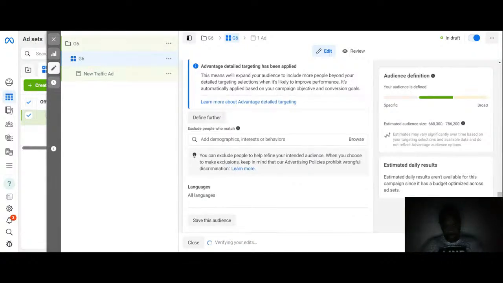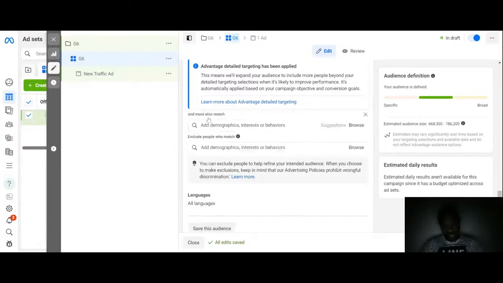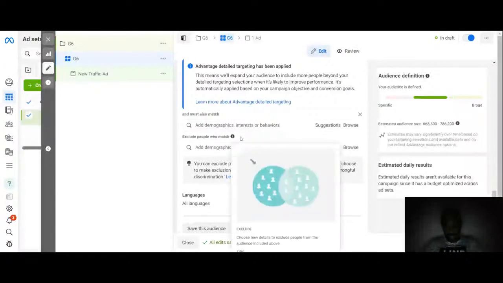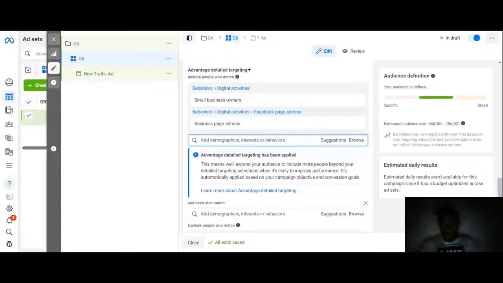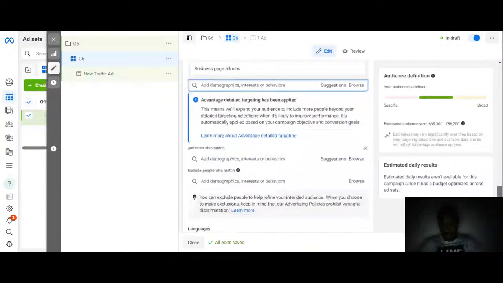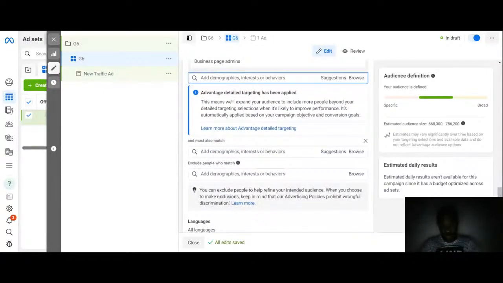So that I can do something that says define further. What this means is I do not just want people who are Facebook page admins alone, right? I do not just want people who are Facebook page admins alone or business owners alone. I want them as well to meet two different criteria. For instance, they are Facebook page admins, they are small business owners.